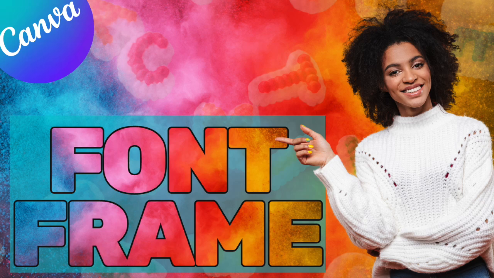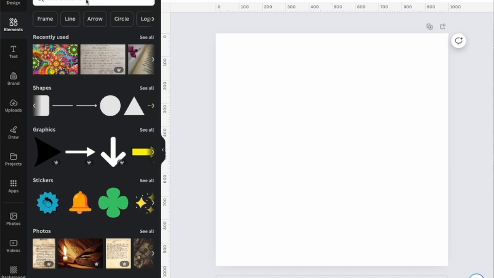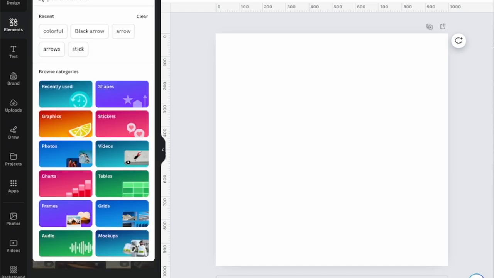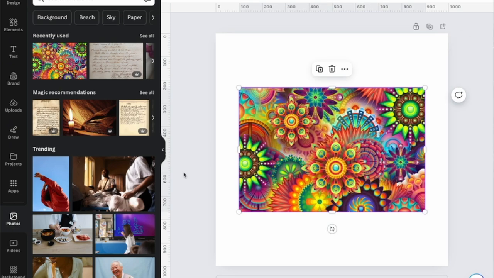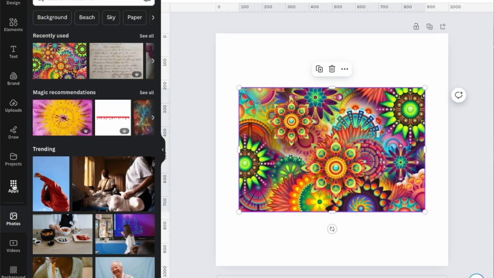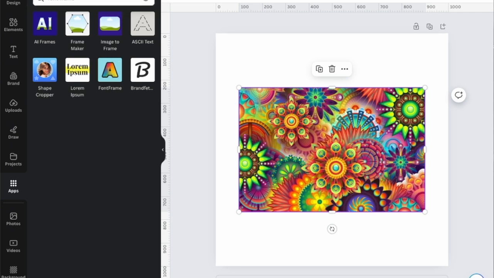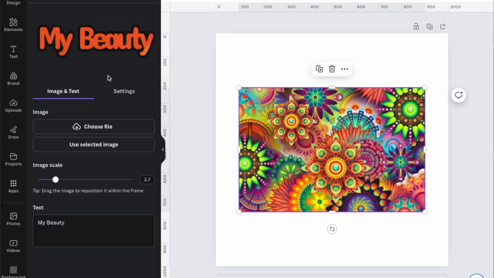Today we'll be looking at how you can use font frames in Canva. Open up a new workspace and upload the image that you would like to use to fill the font frame, or you can use any photo from the photo library in Canva like I'm doing over here. Once you have done it, click on the app and search for font frame. Click on it, the app will open up and you can make changes as you need.